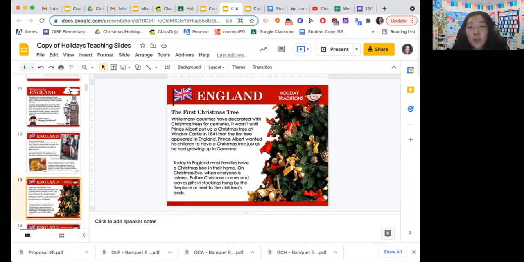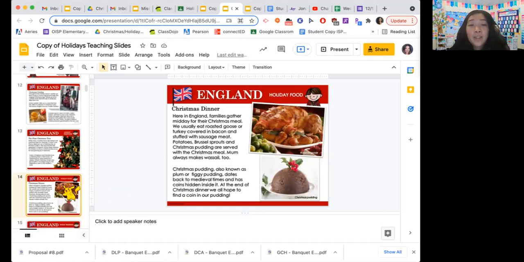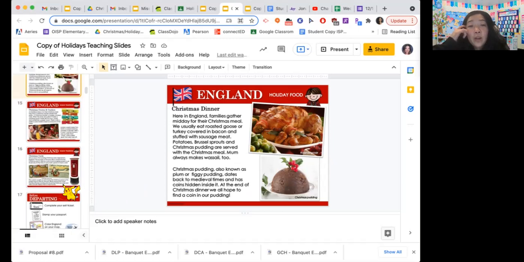The first Christmas tree. While many countries have decorated with Christmas trees for centuries, it wasn't until Prince Albert put up a Christmas tree at Windsor Castle in 1841 that the first tree appeared in England. Prince Albert wanted his children to have a Christmas tree just as he had growing up in Germany. Today in England, most families have a Christmas tree in their home. On Christmas Eve, when everyone is asleep, Father Christmas comes and leaves gifts in stockings hung by the fireplace or next to children's beds.